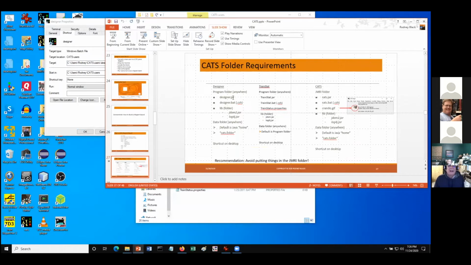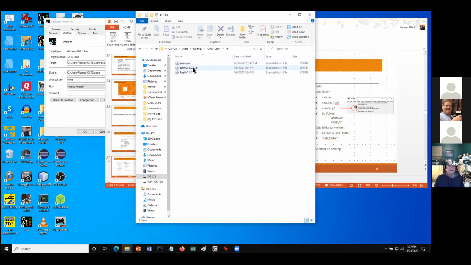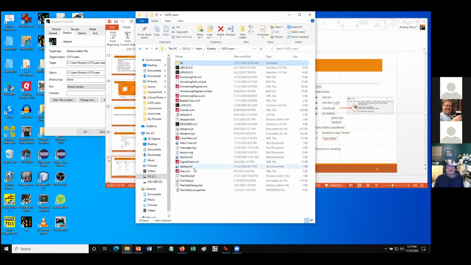So I said Designer can be anywhere. You need designer.jar, designer.that, and the lib. If I go into here, you'll see there's more stuff in there than that, but there's designer.that and designer.jar. I've got these icons, which are in the distribution that you can use, and that's what put the icons on the shortcuts over here. If I look at lib, you'll see I've got jdom2.jar and a log4j.jar. This one is because I've also got TrainStat in the same folder, that's why I put this library in there. So that's basically how I installed it.